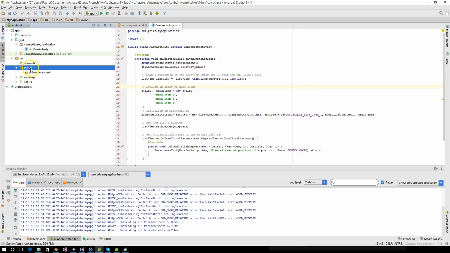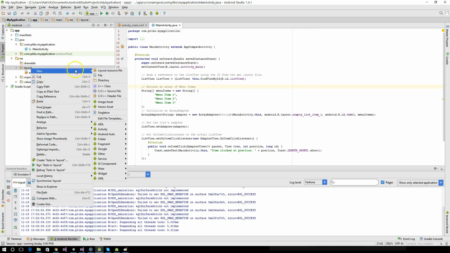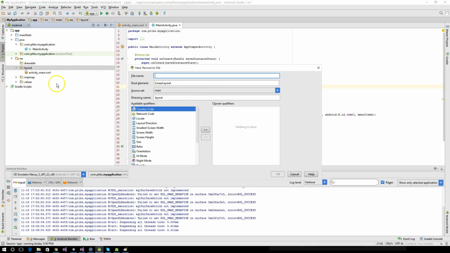So if you click the layout folder and right click and select New, you can do a new layout resource file, and this will make an XML file just like that activity main. And we can call it anything we want, but just to make it easier to understand later, we'll call it what we want. So what we're doing now is building a menu. So we'll call this menu list item, and then everything else is taken care of for you.